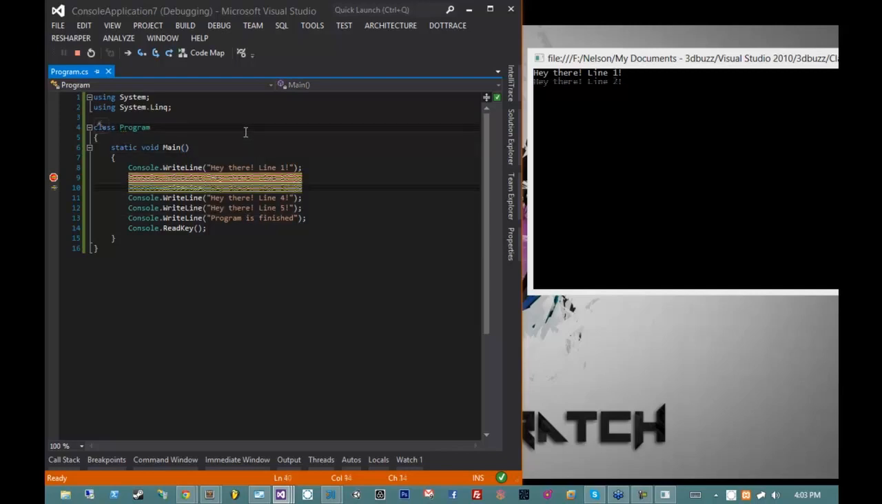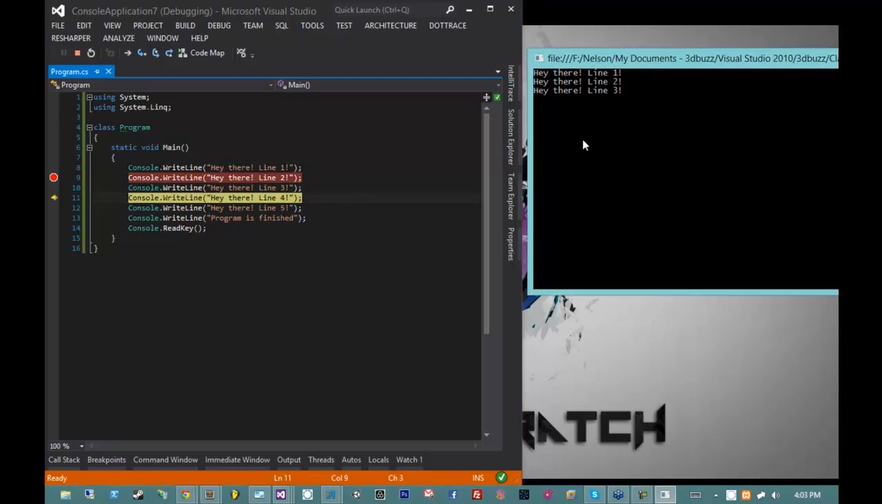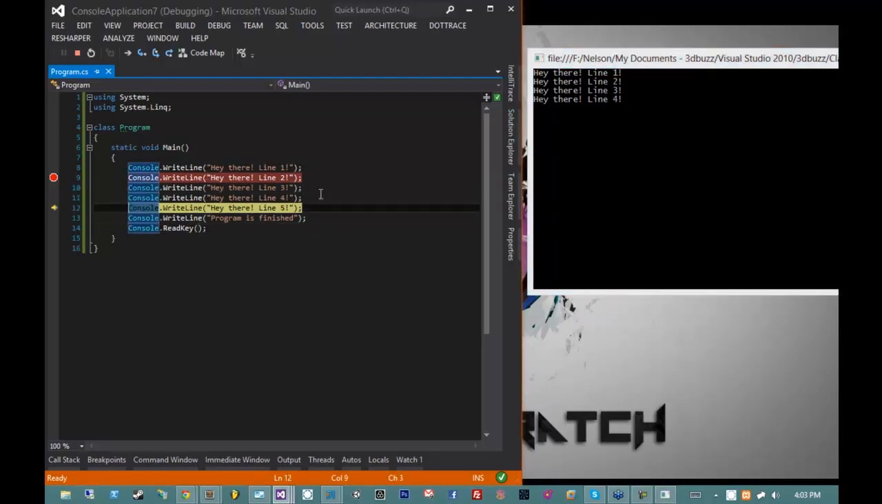F10 allows us to step forward. So when I hit F10, our execution jumped one line. It executed line 9, and we can see that it executed line 9 by "hey there line 2" appearing on our console window. So we can watch as our program produces output. So I can hit F10 again, and we'll get "hey there line 3." Our program advances one more line. Hit F10 again, and again, and again.